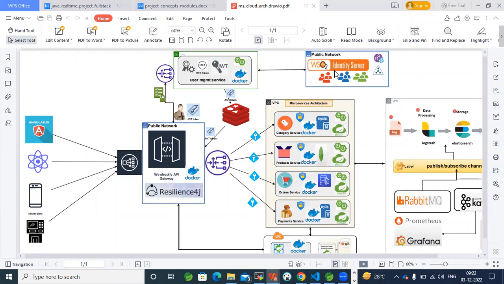Got it? Yeah, Narsi, I got you now. Actually, I didn't notice that this call is happening through the user management service. Okay.